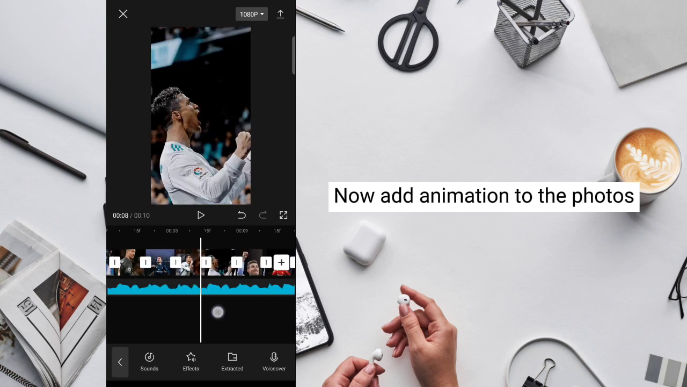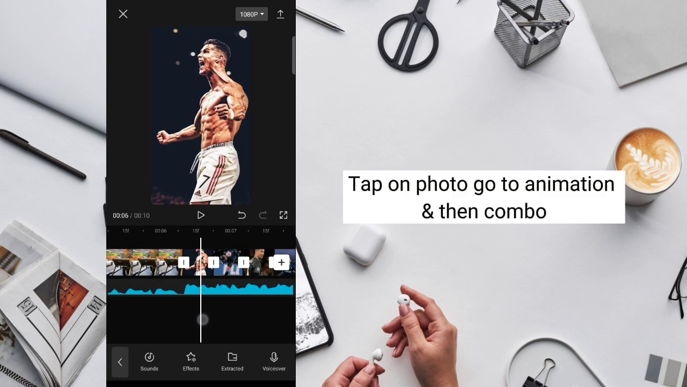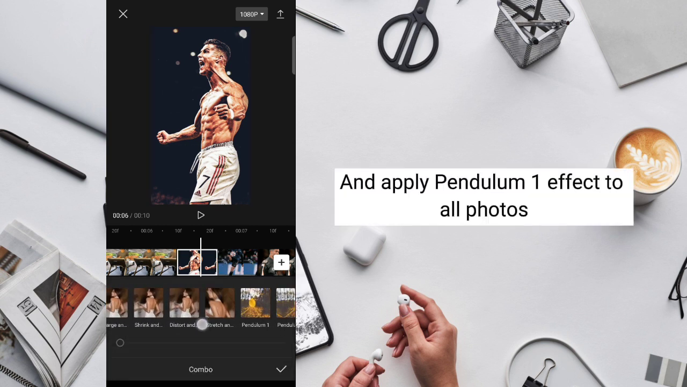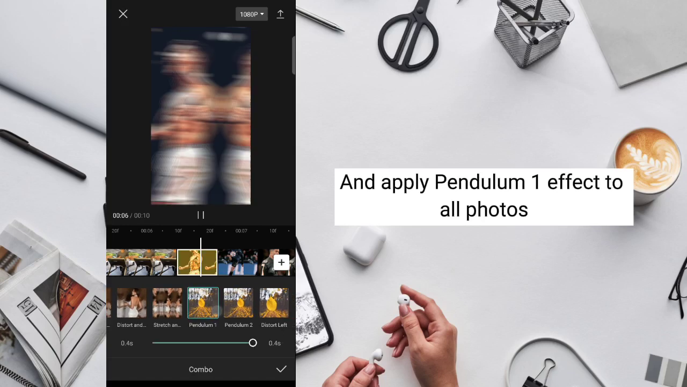Now add animation to the photos. Tap on Photo, go to Animation, and then Combo. And apply Pendulum 1 effect to all photos.